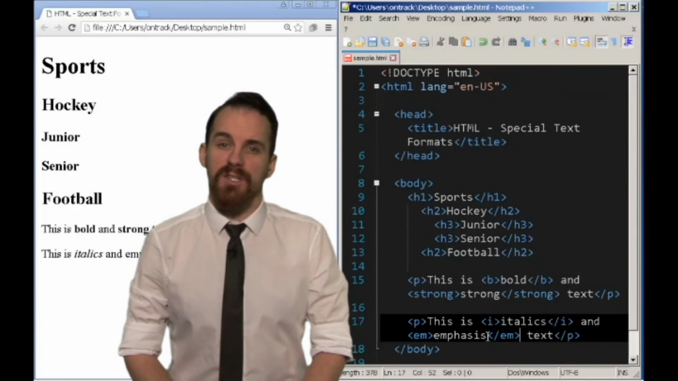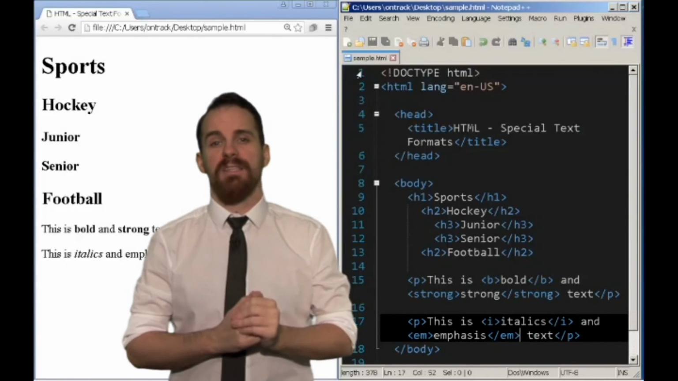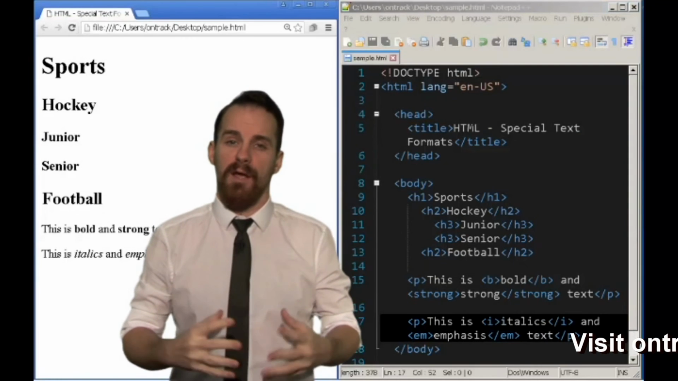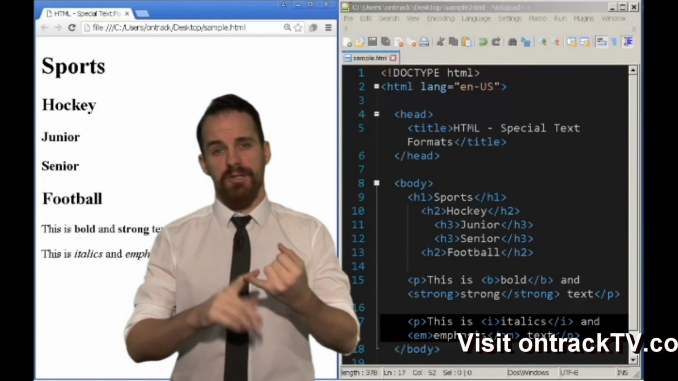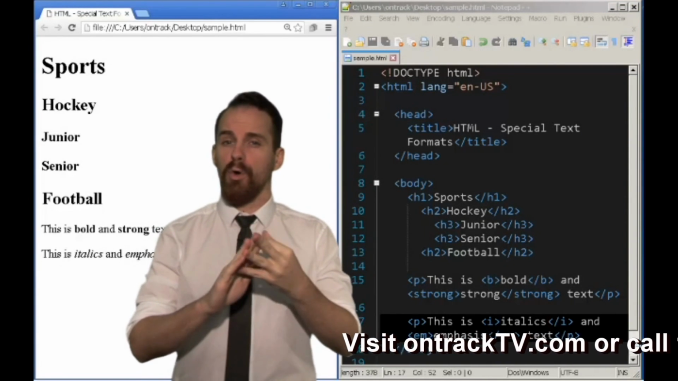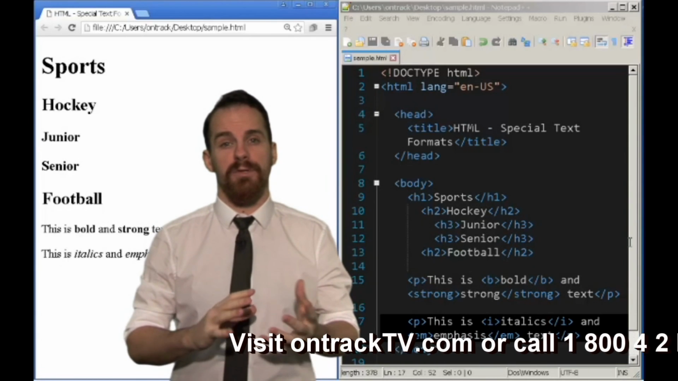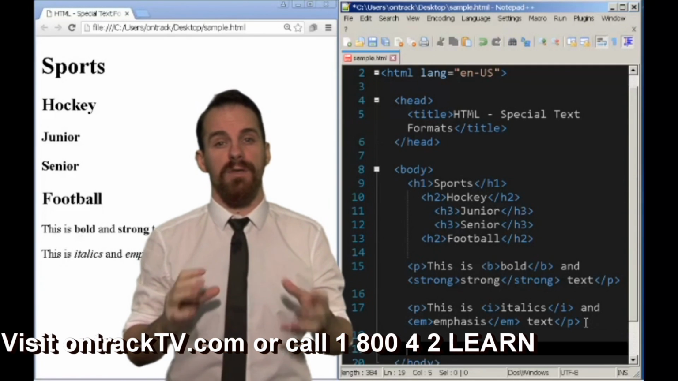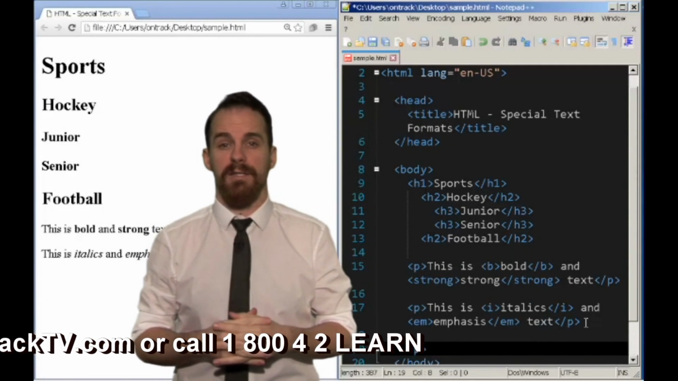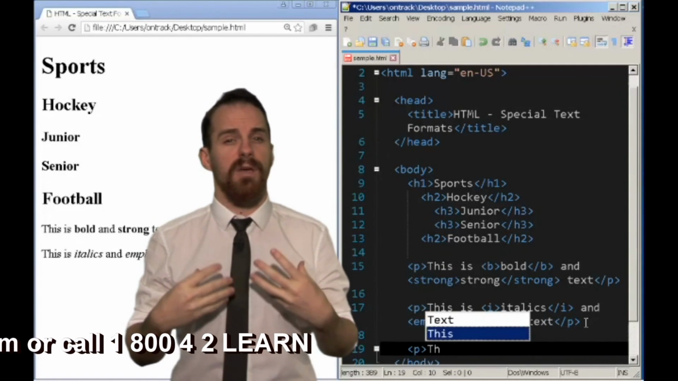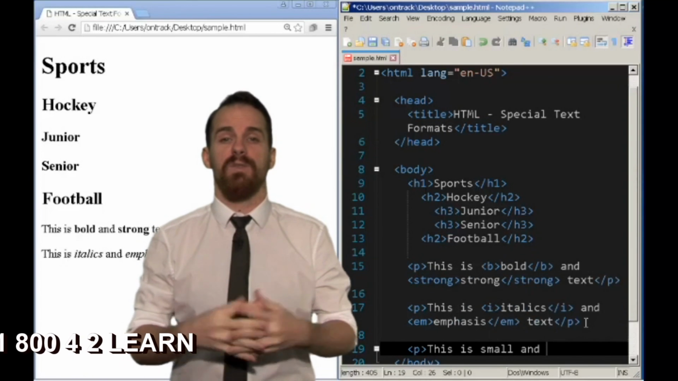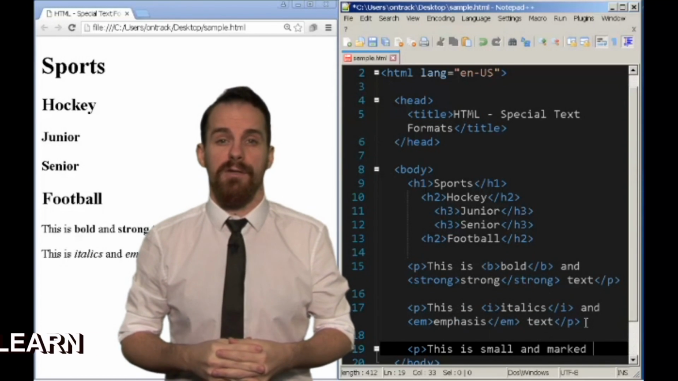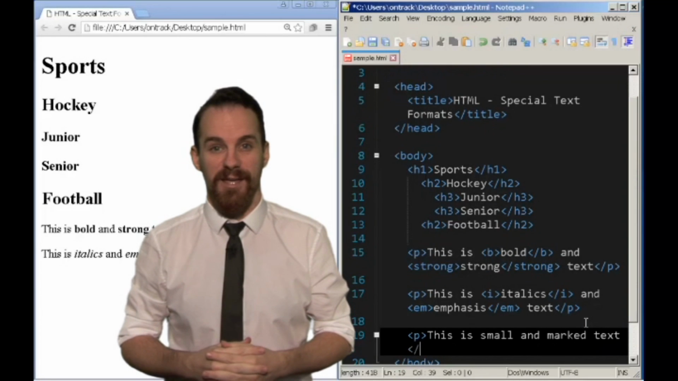So, in that lesson we saw the special text format HTML elements that we have at our disposal. We have our strong and our emphasis, bold, italics, subscript and superscript, as well as marked and small text. We also had a look at headings and how you can use them to structure the titles of your document so they have some kind of semantic meaning, as well as Google and other search engines being able to make sense of what's going on in your HTML document.